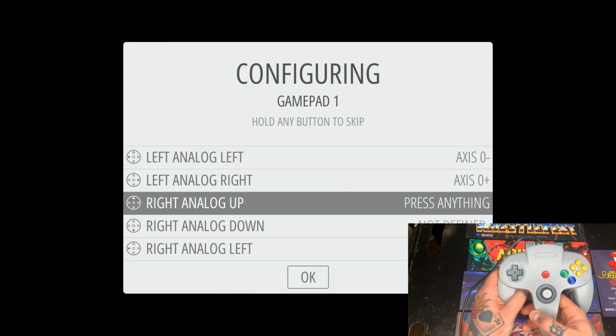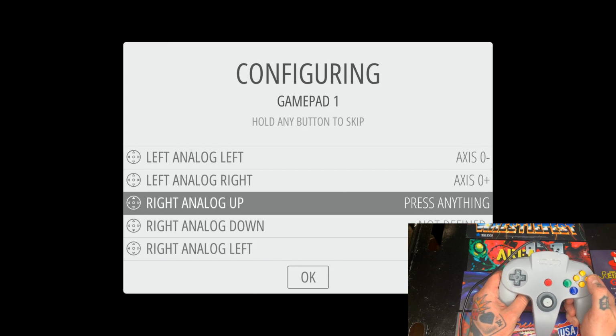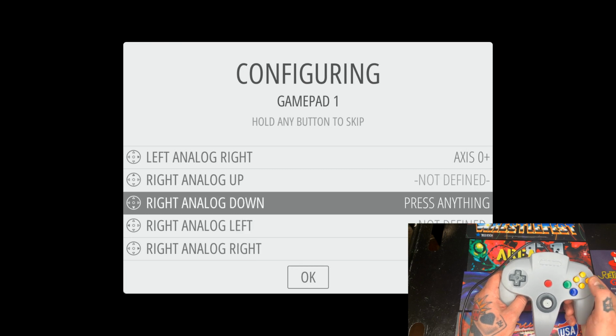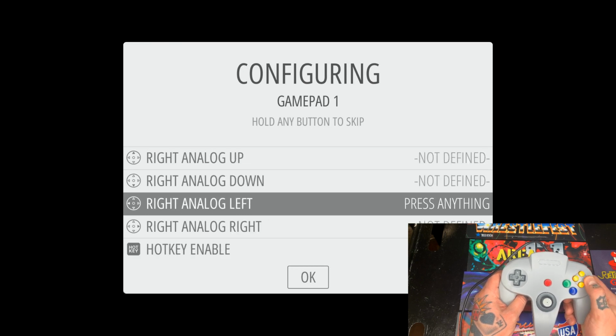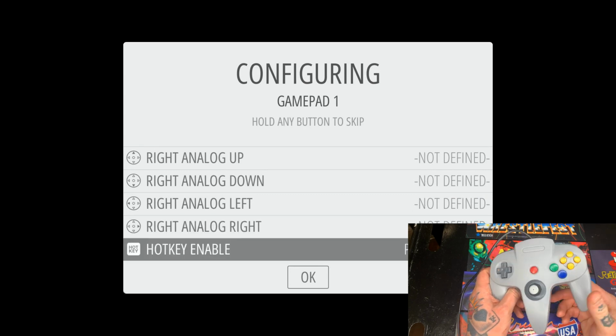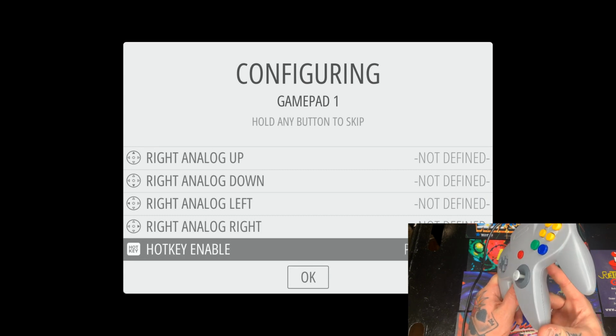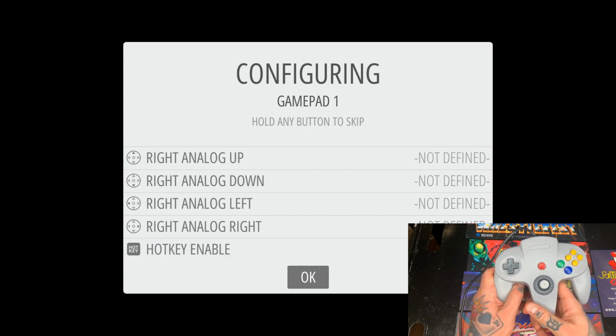Now for the right analog, we actually don't have any more joysticks here. So again, we're going to skip all of these by hitting any button we've already configured. We're just going to bypass each of these and go right down to the hotkey. For the hotkey, we are going to use our Z button in the back again. So we'll go ahead and pull this button again, and that's going to be the button we use to exit our games.